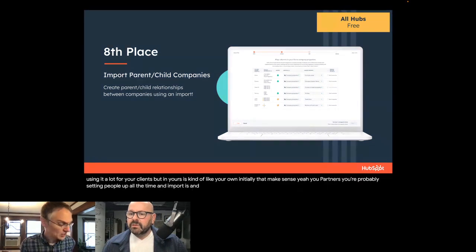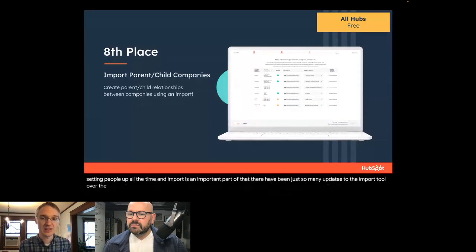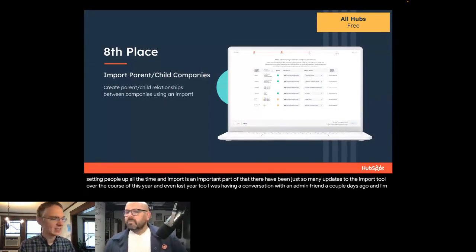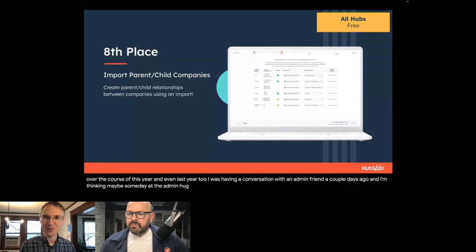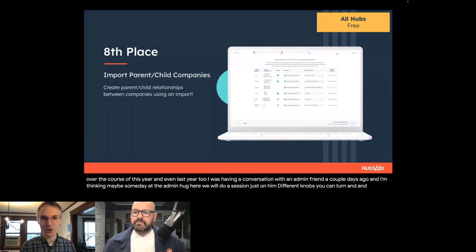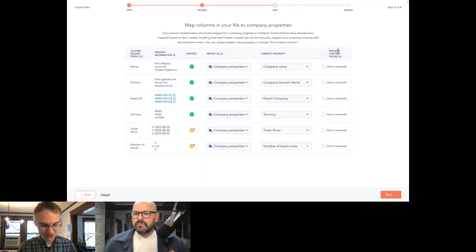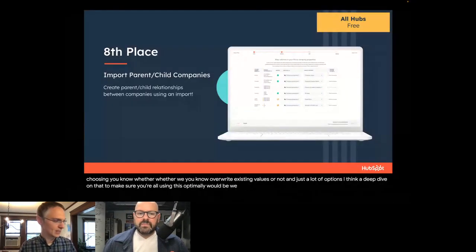part of that. There have been just so many updates to the import tool over the course of this year, and even last year too. I was having a conversation with an admin friend a couple days ago, and I'm thinking maybe someday at the admin hub here, we will do a session just on importing, because there are so many tiny settings and different knobs you can turn, and choosing whether we overwrite existing values or not, and just a lot of options. I think a deep dive on that to make sure you're all using this optimally would be beneficial. That'll probably be 2023 sometime, but stay tuned.